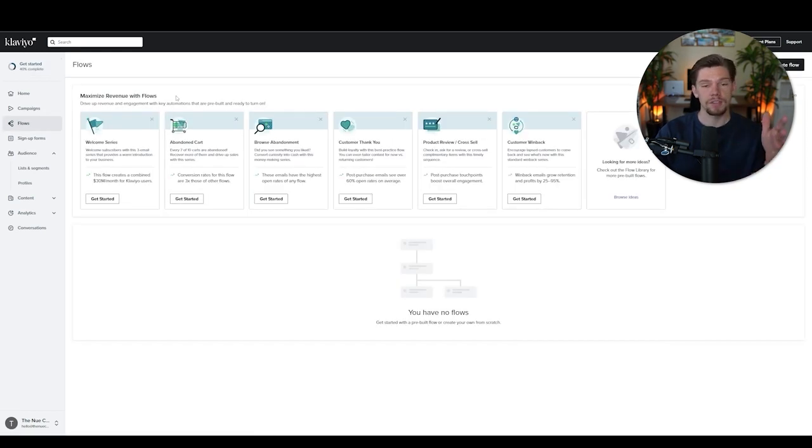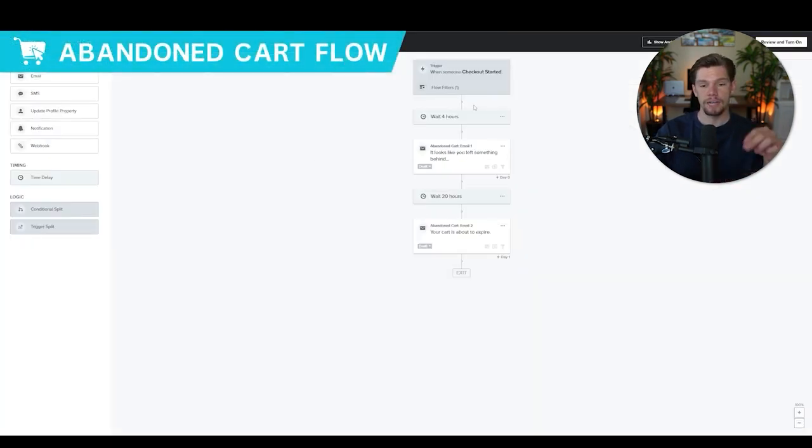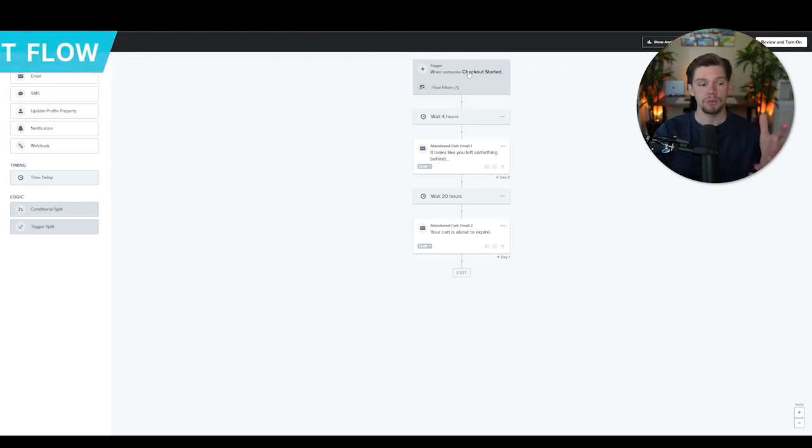Basically, we can ignore a lot of the setup stuff and just go to flows and hit up the abandoned cart. Now, Klaviyo naturally sets something up that's going to send them an email after 4 hours. So basically, when someone clicks to check out and they put their information in, but they don't purchase, it's going to wait 4 hours and then it's going to send them an email saying, hey, you left something behind. Then 20 hours later, it's going to say, hey, your cart's about to expire. Make sure you purchase. And this honestly just isn't the optimal way to set up the abandoned cart flow. So we need to get in and change some things.